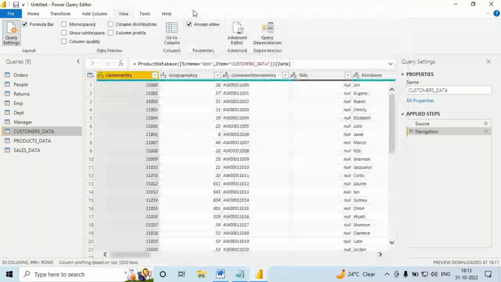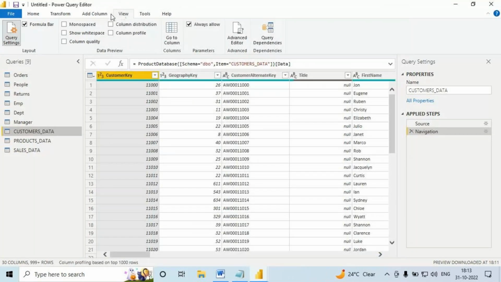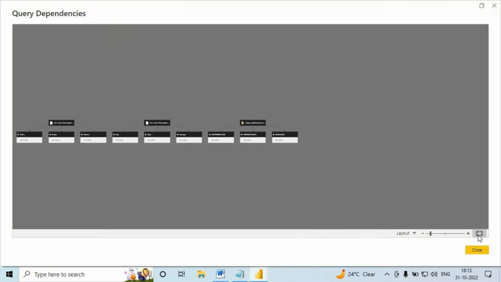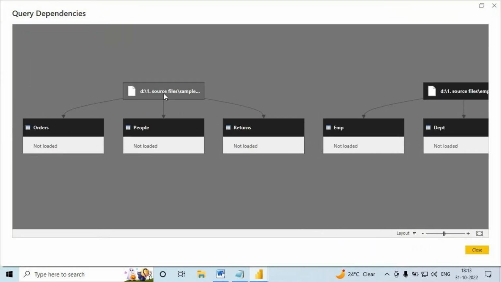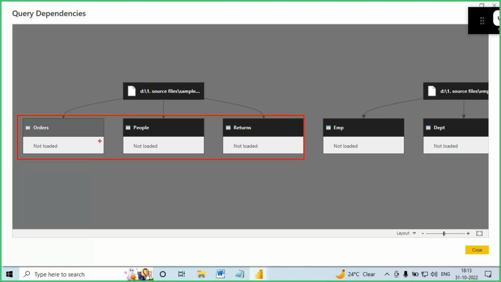In the ribbon, I'm going to the View tab. In the View tab, you have an option called Query Dependencies. When I click on this, you can see which table is coming from which source. If you look here, the first one is Excel: the Sample Superstore Excel, which is in the D drive. From that Excel, we are getting 3 tables. That means this is one data source.